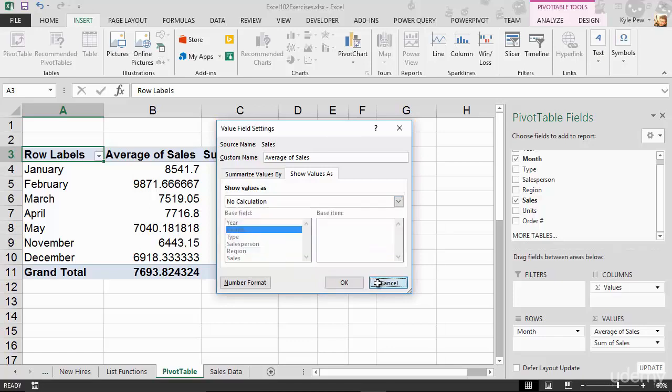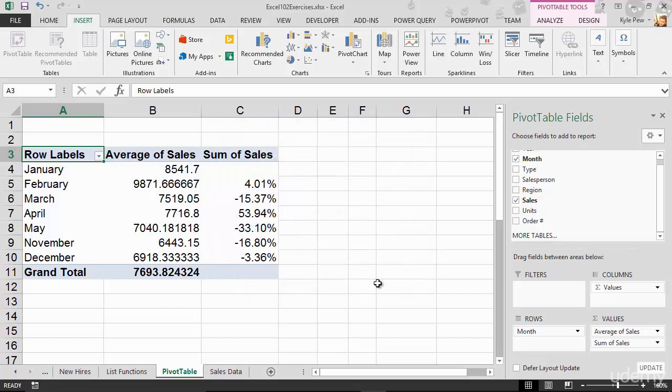So try this out. You get the defaults: text, you can count it; numbers, you're going to sum. And beyond that, you can do some other complex calculations here, all through the value field settings window. So try this out.